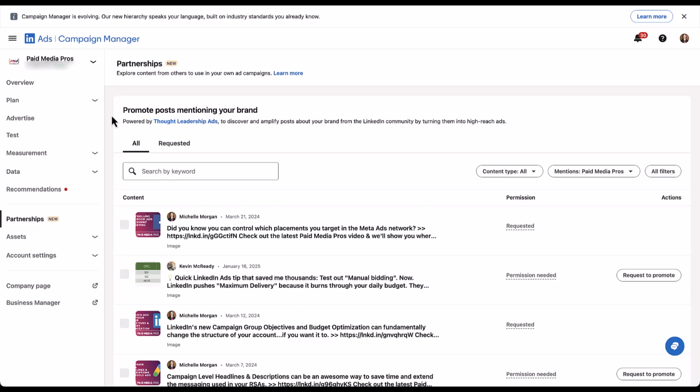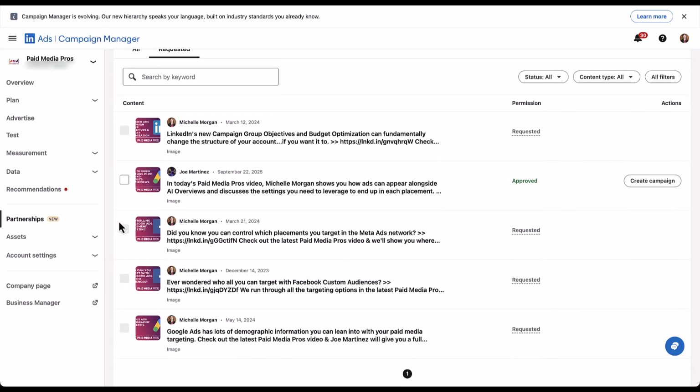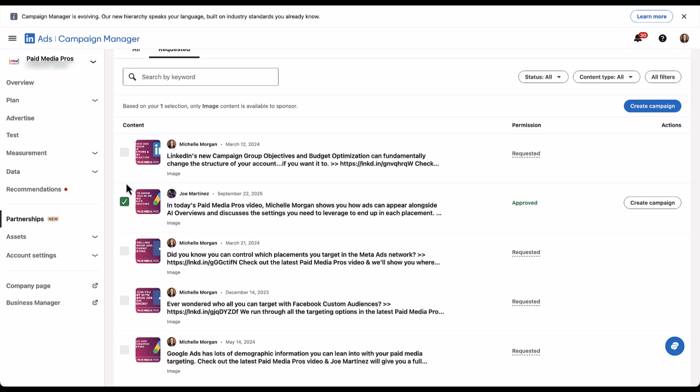For any post that you've requested, or accepted or declined, whatever it is, you can go into this requested tab, and here you'll see all of the options that are available. Like I mentioned, I tried a lot to get myself to get a notification, but the only one that actually came through was Joe's. So from here, we can either click the checkbox and create a campaign, or there's create a campaign that's listed right here.